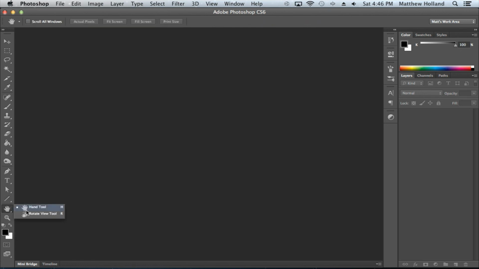So next we have the hand tool and the hand view rotate tool. What that does will just rotate your entire image on an axis, so you can look at it from a different angle, and if you're using a tablet, it helps you with digital painting and getting a better angle on something if you can't get it just right from where you're looking at it from.